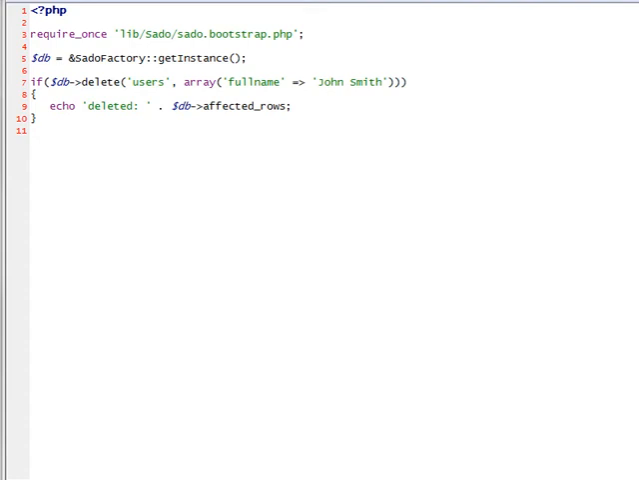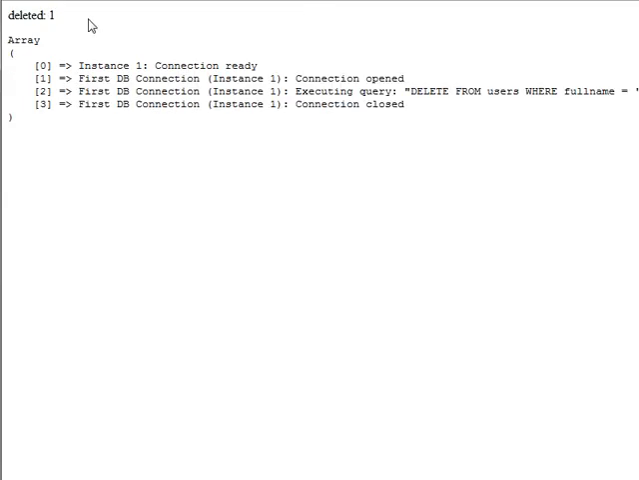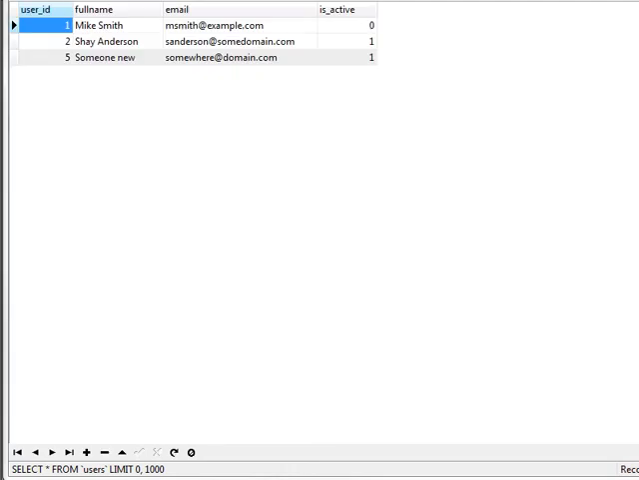Okay, I hit the wrong file, so I'm going to go ahead and load this again. And now it's going to show deleted 1. I'm going to go to my table. And it removed the John Smith name.